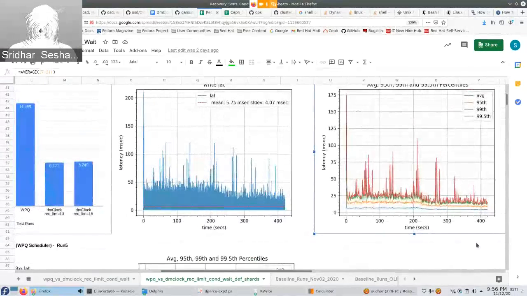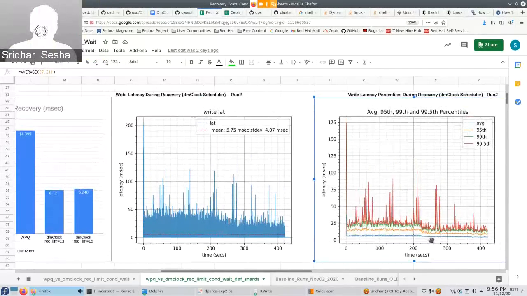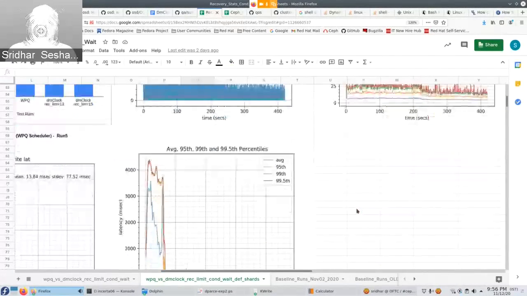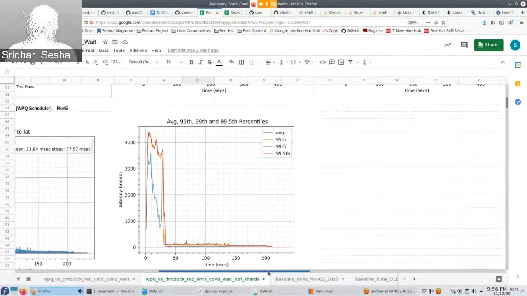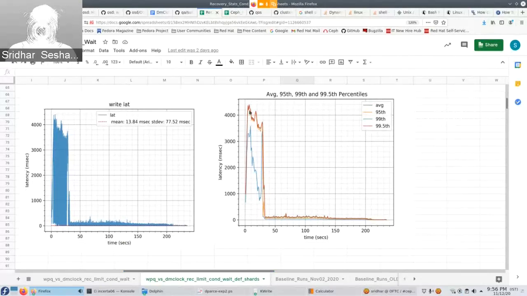That's just for the test with the mClock, or is it? Yeah, this is only with the mClock scheduler. I just took a sample from one of the runs to compare it against weighted priority. If you come further below, you can see that initially there is a huge spike in the latency during the early portion of the client I/O with weighted priority queue, and then it progressively, dramatically comes down.